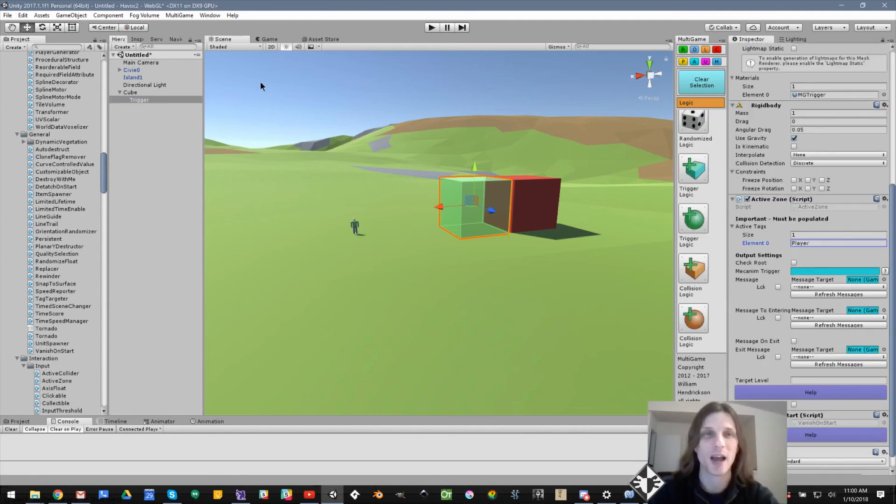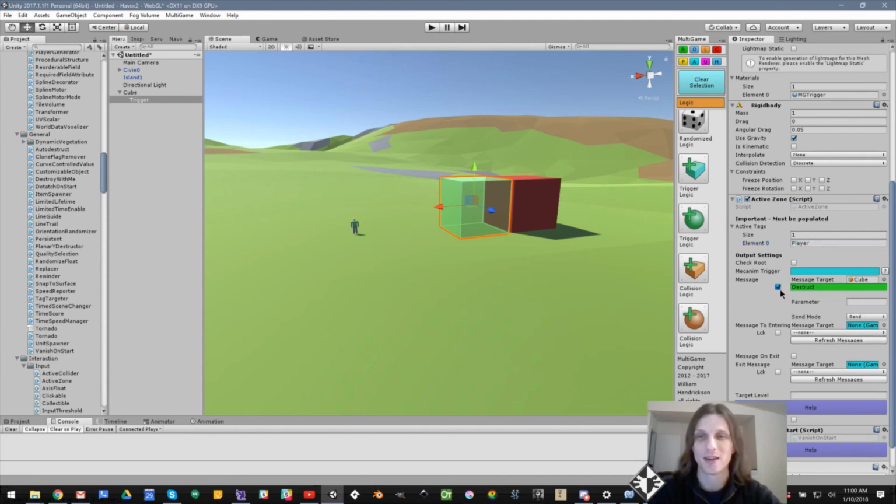Next, I will drag and drop the cube as the target for the first message. Then I will select Destruct. We do this because the message sender targets the current object if none is selected. But since the current object is a child of the cube, we must make sure that we target the cube itself.